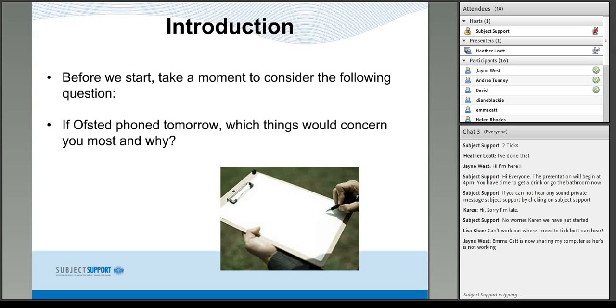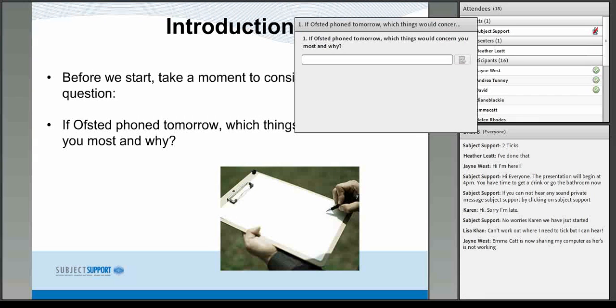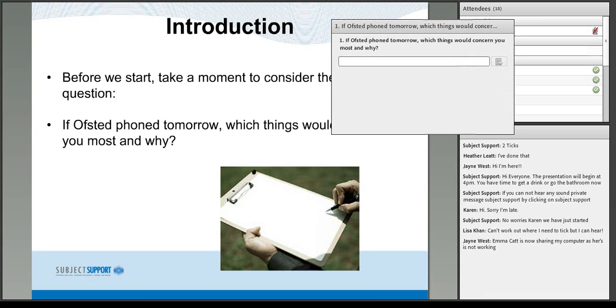So again, perhaps before we start, we might like to take a moment to consider the following question. Graham, if you could put the poll up for this slide. If Ofsted phoned you tomorrow, what would be your major concerns? And why would you have those concerns? So if you'd like to think about that and type your answers and tick when you've finished.